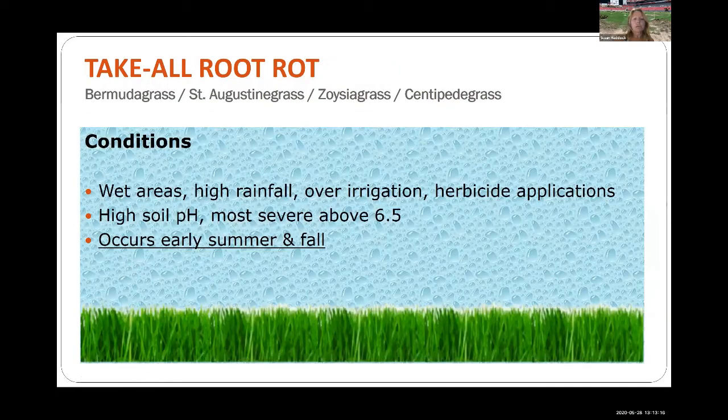So what are the conditions? Wet areas, high rainfall, over irrigation, and herbicide applications can also help stress the grass to make it more susceptible to this.